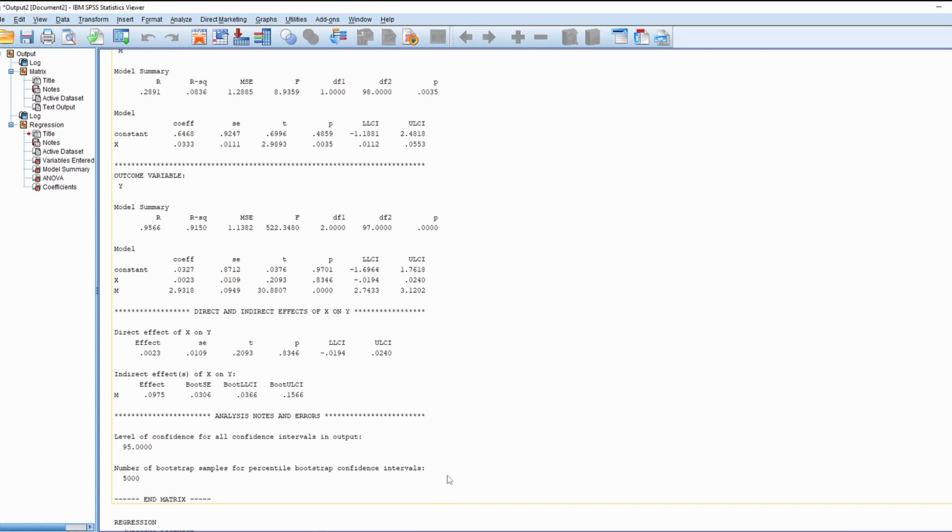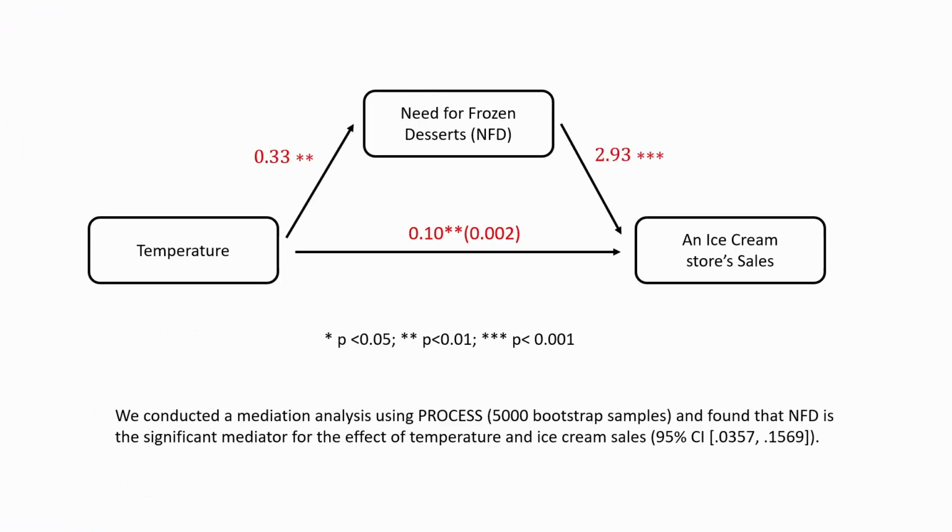Let's switch to the slide that I prepared. This is the slide I have prepared. As you can see, you can actually put all the regression coefficients into this diagram. By doing so, readers can have a very good understanding of what all these relationships are. At the bottom, I also add a statement to summarize the confidence interval for the indirect effect.